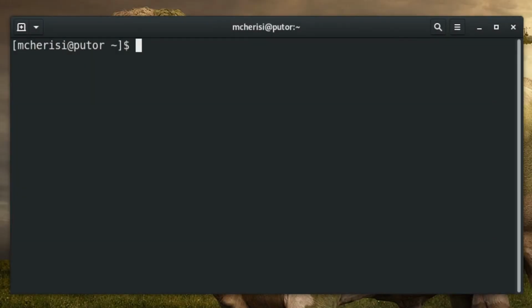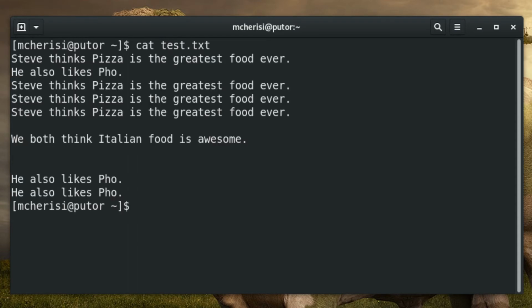The most basic way to use Uniq is to invoke the command and follow it with a filename as an argument. Let's take a look at an example. We will use a file called test.txt with the contents on the screen. There are a few things I want you to take notice of in our example input file. First, the line, "he also likes pho," in between all of the pizza lines. Second, I included several blank lines after the "Italian food" line. This will help us demonstrate how Uniq works and how it only finds adjacent lines.